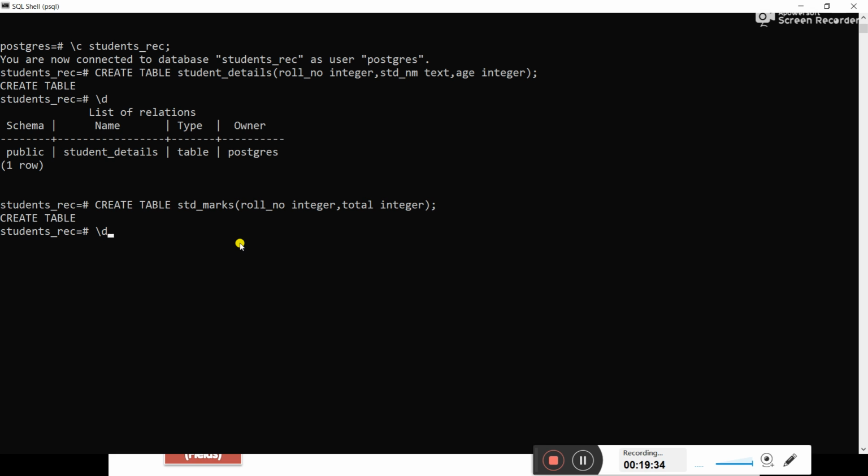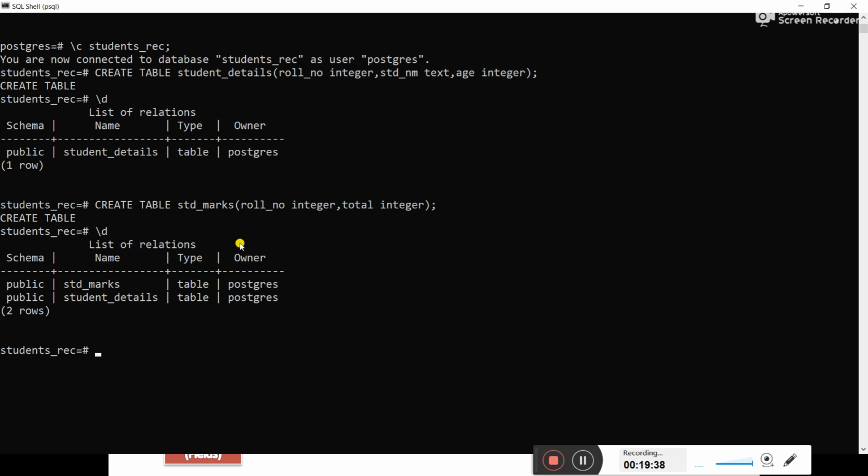Again, we are going to check the list of tables in a database. How to check? The slash d command is used to check the list of tables in a database. Now see, you have successfully created two tables in a database named students record. Got it? So these are the two tables which are created in the students record database.